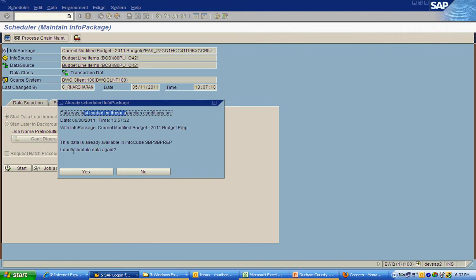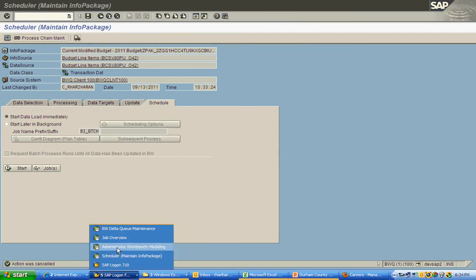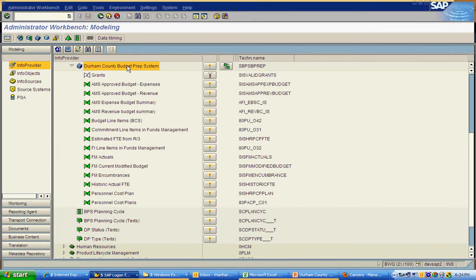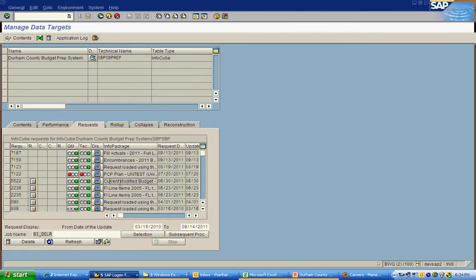So what we need to do before we load data into an info cube for the same selection is to drop the existing request. So what I'm going to do is, in another session, go to the SBPSB prep cube, right click on it, and click on manage. I'm going to look for current modified budget 2011. There you go. I could find this had been loaded earlier on the 30th of June. So I'm going to drop this request. That request needs to be dropped. Only then can I load data into the info cube for the same selection.